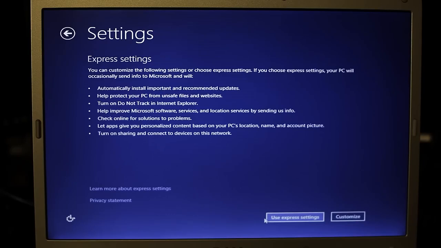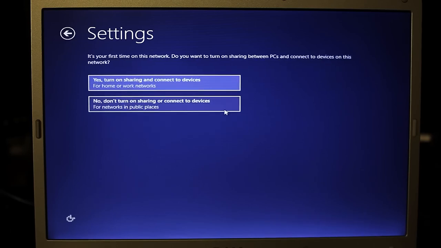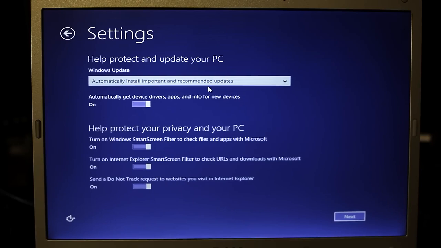Next, it's asking if you want to choose Express settings or if you want to customize some of the basic settings of your computer. In my opinion, it's always important to use custom settings when you're installing any operating system or program so that you can better familiarize yourself with the different options that exist. In this example, we want to turn on sharing and connect devices for home or work networks. I leave all the first set of default options as they are. I want Windows Update to install automatically, and I'm happy with all the other settings that are here.